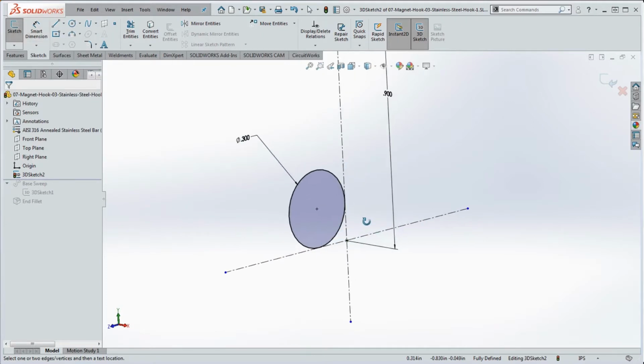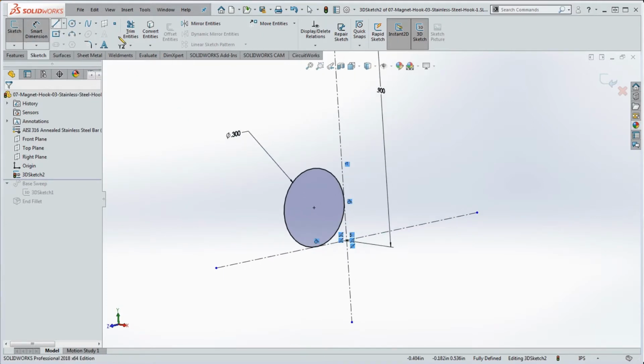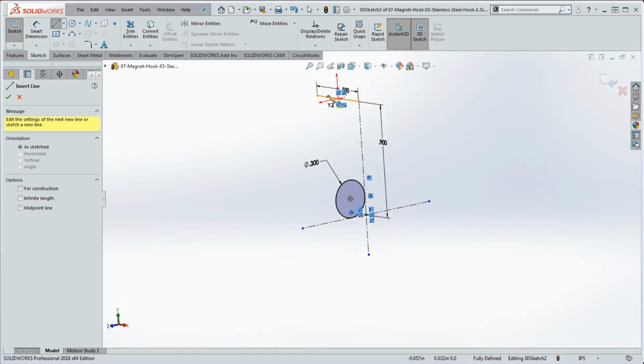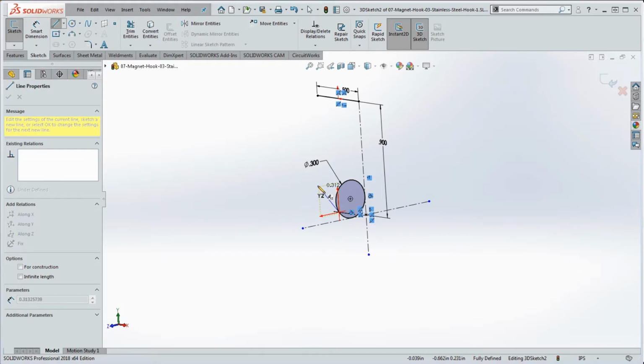Once we do that, that should be black and ready to go. So let's go ahead and put in a line in here, as we mentioned before. We want to make sure we sketch that line out parallel to the YZ axis. But now we're going to be following in a different direction.